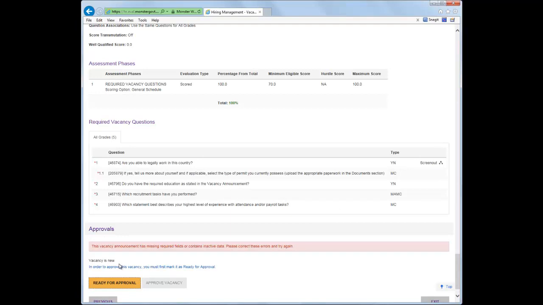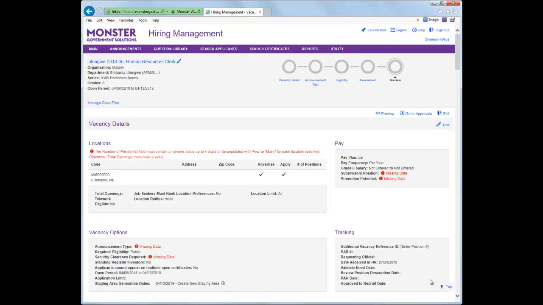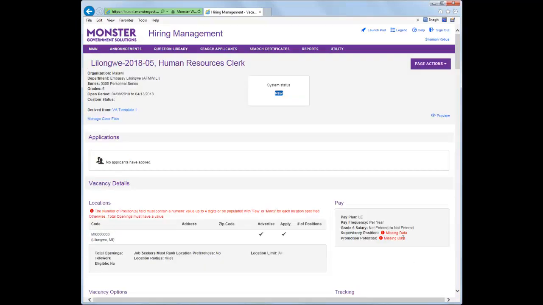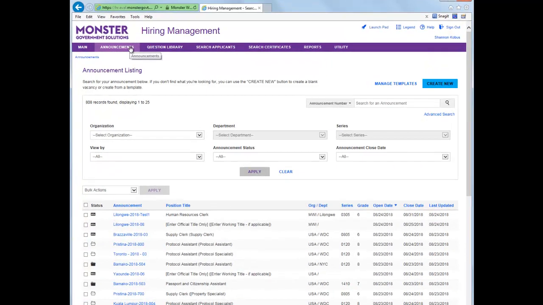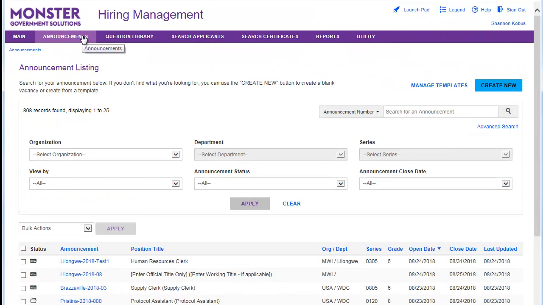I'm going to switch to a different vacancy that I drafted earlier to show the approval process. I click Exit to leave the Vacancy Builder, and then click Announcements. To find existing announcements, you can use the filter options or the search function. I'm going to use the search function with the announcement number, which will take me directly to the announcement summary page.